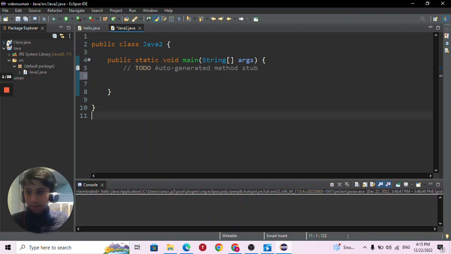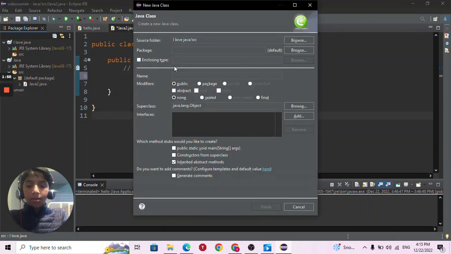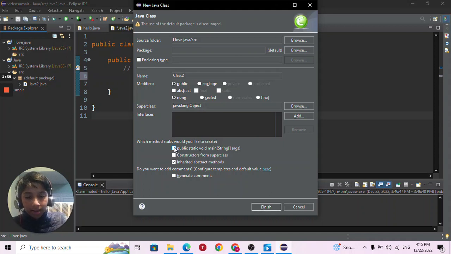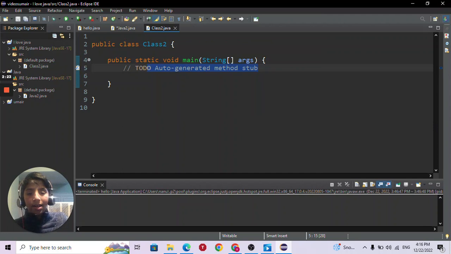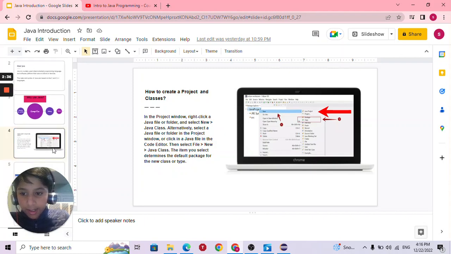Now, if you want to create a new class, click on your project, click on src, click on New, then Class, and then you can name it whatever you want. And yeah, click on the public static void main(String[] args) option because you need to mark it. If you don't mark it, then you will have to write it yourself, the public static void main(String[] args). Okay, now click on the Finish button. And yeah, that is how you can create a project and a class. Okay, now let's go back to our Google slide.